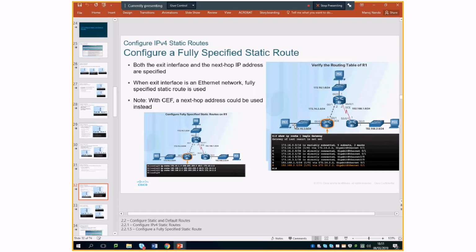But to configure a fully specified static route, not only do you specify the next hop IP address, you also do the exit interface too. So both things are being put in here. When it's an Ethernet network, the fully specified static route is used. With Cisco Express Forwarding, a next hop address could be used instead. I'm going to have a couple of examples.